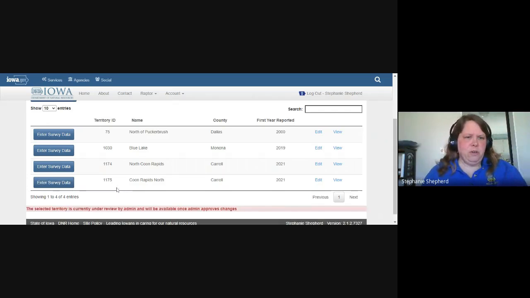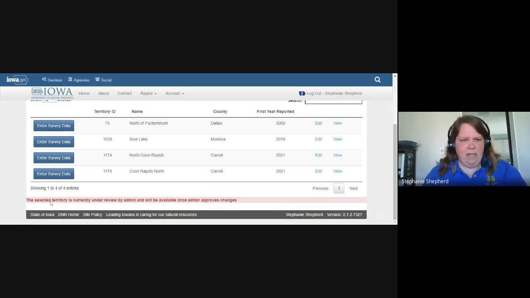But if I click enter survey data, it won't let me. It brings up a note, hey, you're waiting for admin approval. So cool your jets. Once I, as the administrator, have approved it, you'll get a little email from the database that says, hey, your territory has been approved and you can now enter data. And then you can come in and enter data. And that's it.